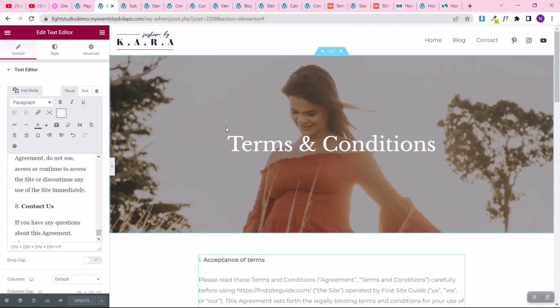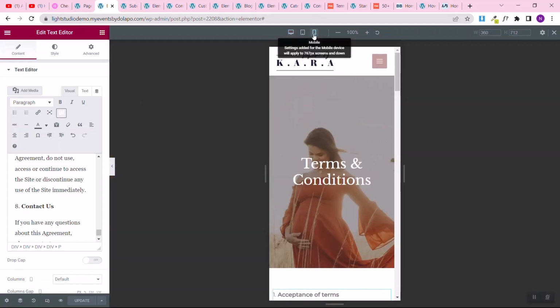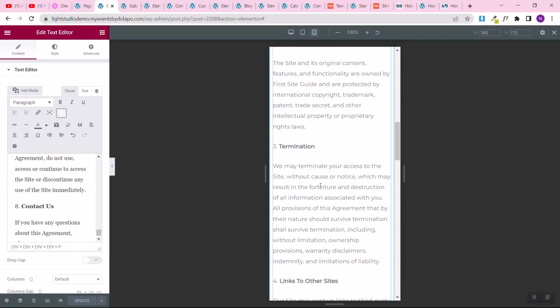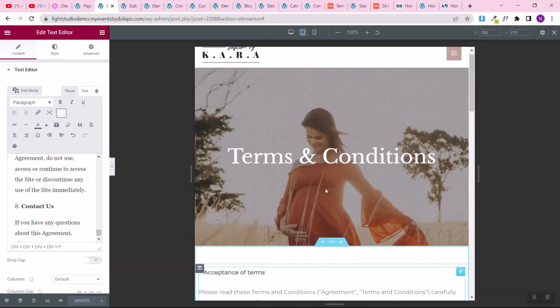You can also change the background image here if you want to. So you know how to change the background image now. Now I'll just click on this place here, terms and conditions. So everything looks good here. You can check on tablet too. Okay, everything looks good too.